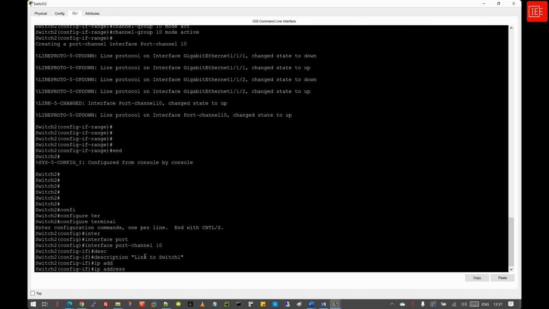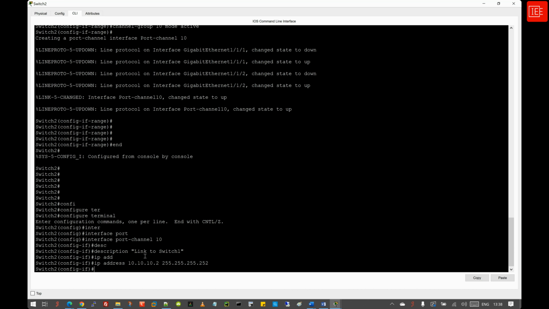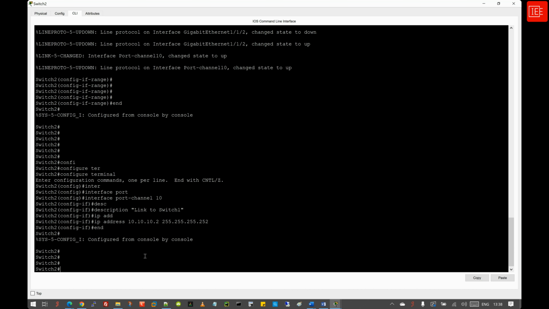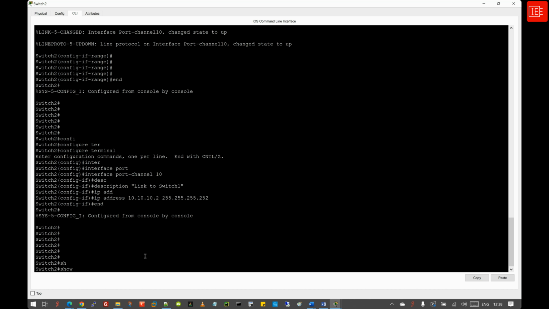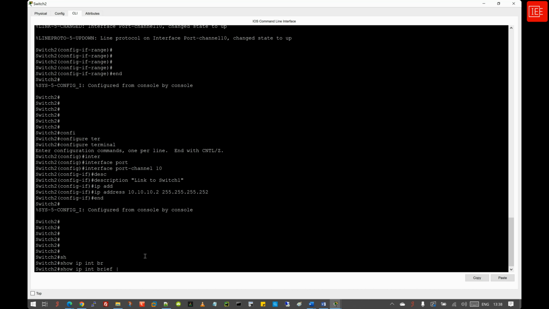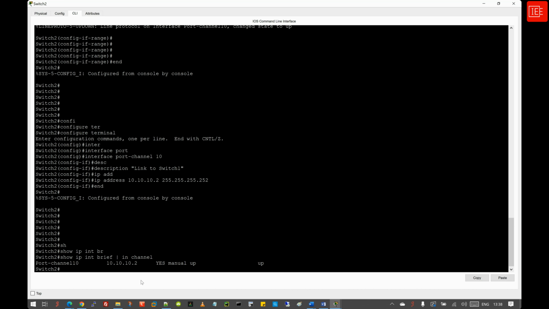And then we're going to set the IPv4 address, which is going to be 10.10.10.2, 255.255.255.252, which is /30. Then we're going to hit end. And then from here, let's perform some in-flight checks. So I'm going to say show IP interface brief. And we're only going to include channel. And you can see this is the current IPv4 address for this logical interface.